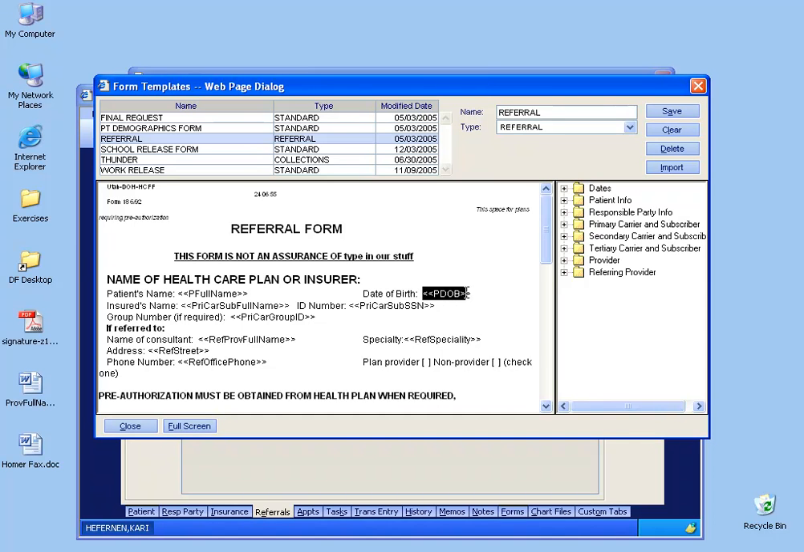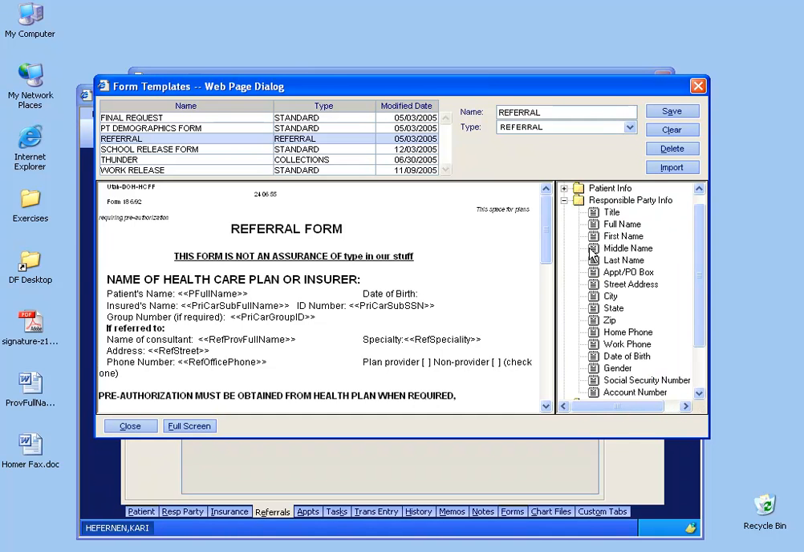Let's say we don't want to pull in the patient's date of birth, but instead, we'll delete it. We want to pull in the responsible party's date of birth. Well, what we can do is over here on the right hand side, look for merge fields by expanding the folders, scrolling down, and there's the date of birth under responsible party.